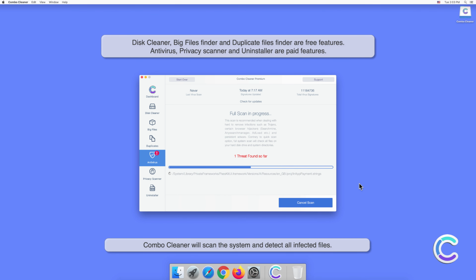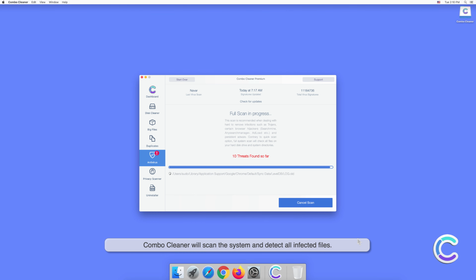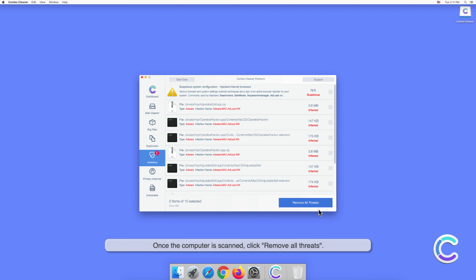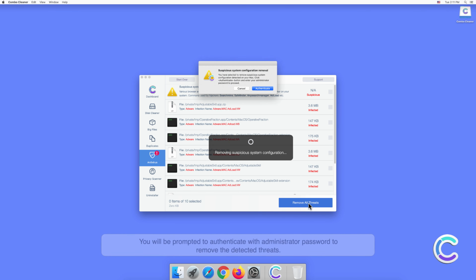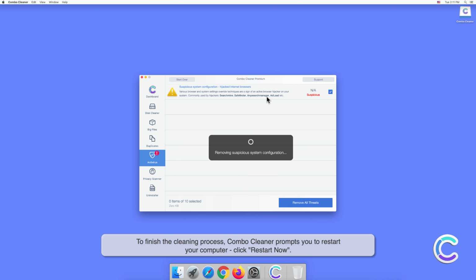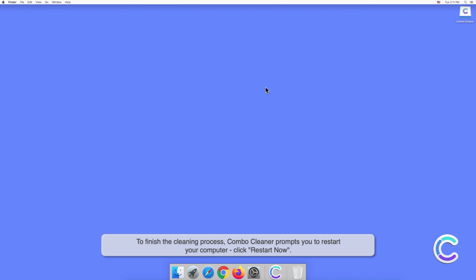Combo Cleaner will scan the system and detect all infected files. Once the computer is scanned, click Remove All Threats. You will be prompted to authenticate with administrator password to remove the detected threats. To finish the cleaning process, Combo Cleaner prompts you to restart your computer. Click Restart Now.